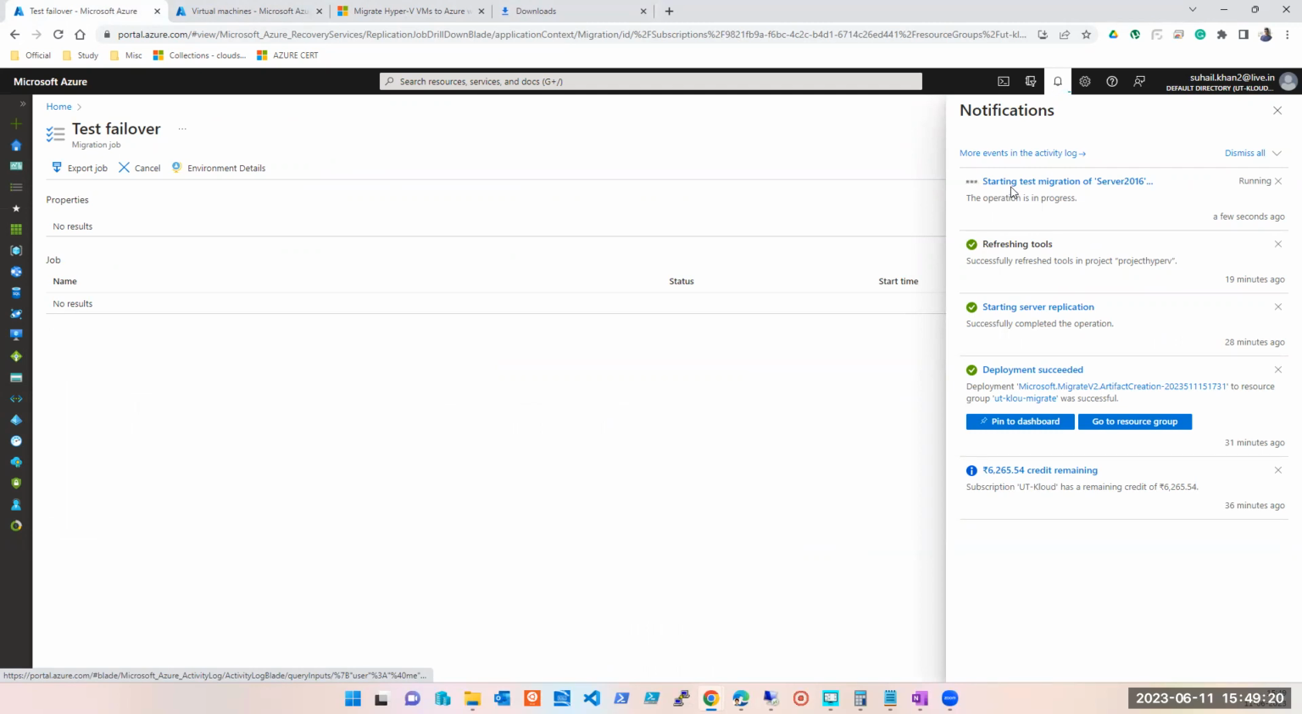Test migration में क्या होता है? Whichever machine has been synchronized properly, has been replicated, it is in protected state. Using the same image, Azure is creating a virtual machine for testing purposes. It is not shutting down your existing machine. It is not doing anything. This is not a cutover.